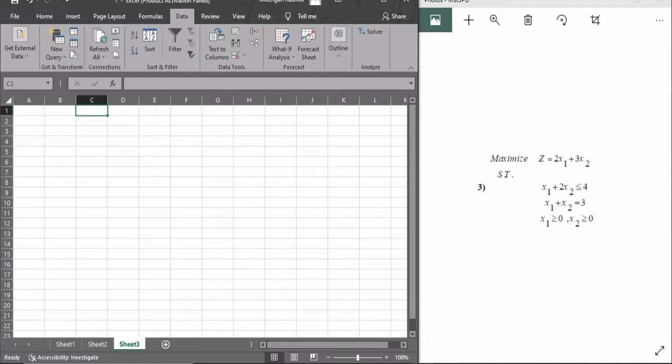Okay, in this problem we have two variables, x1 and x2. And our objective function is z, and it's equal to x1 plus 3x2. And we have some constraints that we write here.